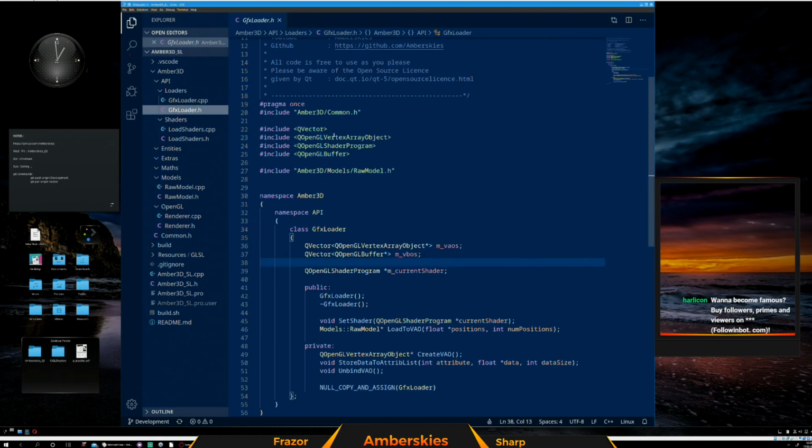GFX loader, here we go. Alright, so we've been through that. And we are going to include Amber models role model.h.